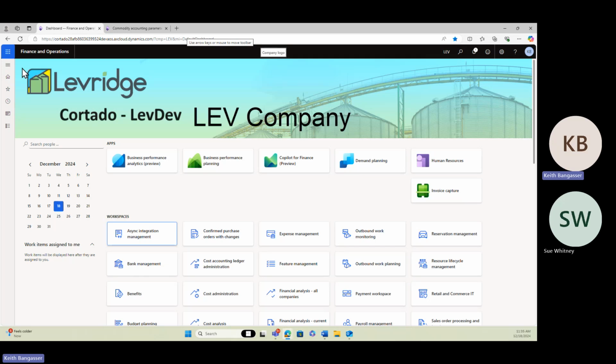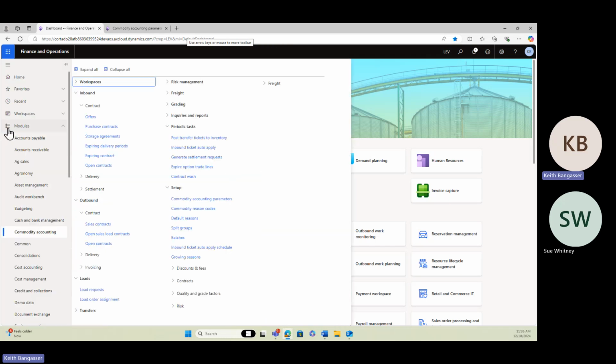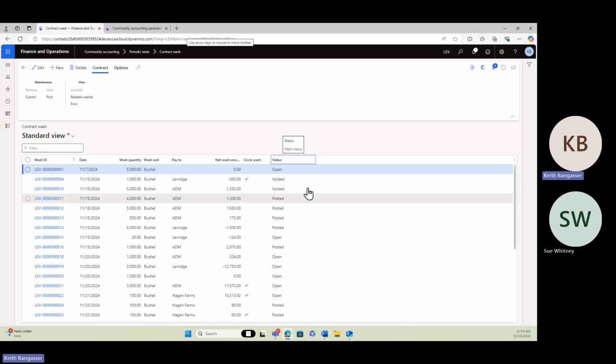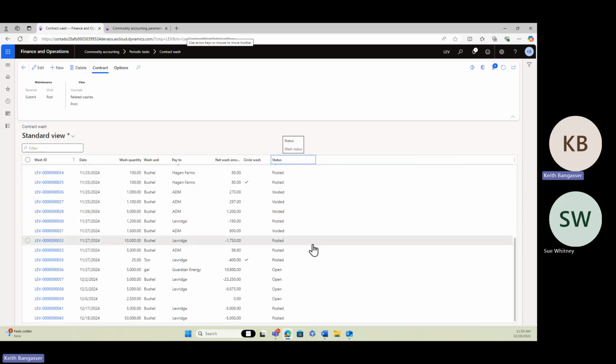Okay, let's say we made a mistake and we want to unpost or void that posted wash and maybe redo it again, or maybe it didn't happen. So let's take a look and we'll go through to commodity accounting under periodic tasks, contract wash. And by default, we do not see the posted washes here, but I can just change the status and we'll clear and we'll see all of the washes, including that one we just posted here today.